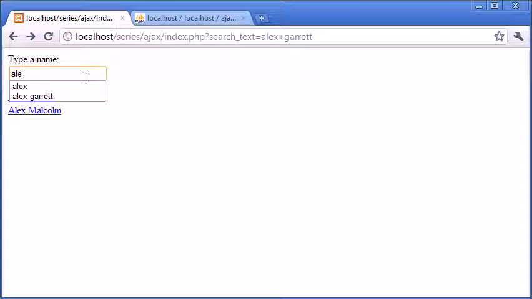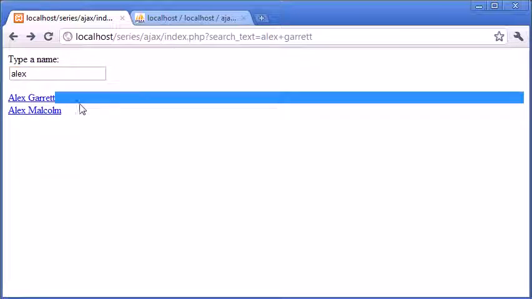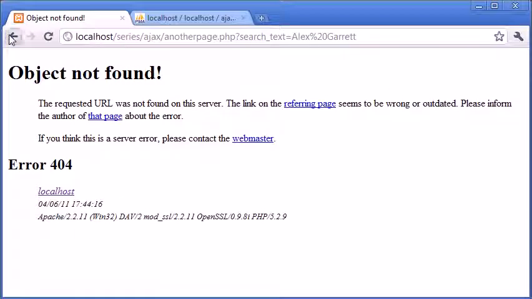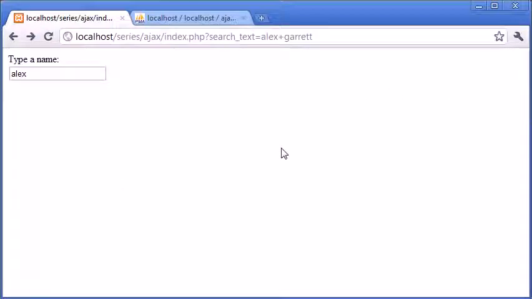Let's just go Alex, right? So what you're getting is a hyperlink now, and if you look at the bottom of the page, you can see that it says another page.php search text equals Alex Garrett. If we hover over this one at the bottom, it says search text equals Alex Malcolm. So you can predefine links that will then submit to your original search page. So if you had this as a search field, you can have it submit. So there's plenty of things you can do with it, but for now, this is the basics of an auto suggest type thing. It's also suggest type code in PHP.